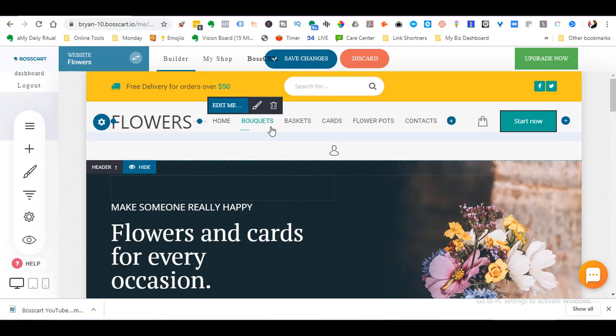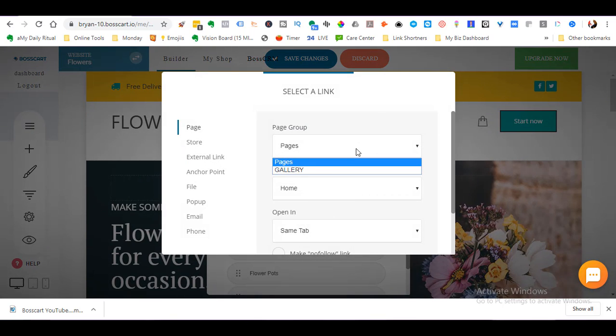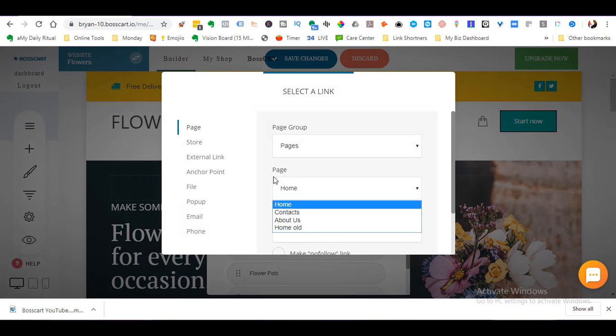Now, you've got your menu here. So I'm gonna show you a couple things that are pretty cool about the menu. So what we're gonna do is edit the menu, and it's gonna show all the different links that we have here. To add a new menu item, we would just click Add New Menu Item, and then choose one of the pages that are already here.